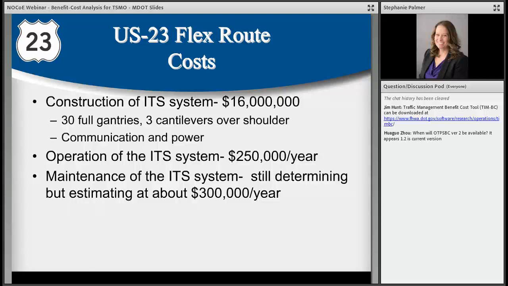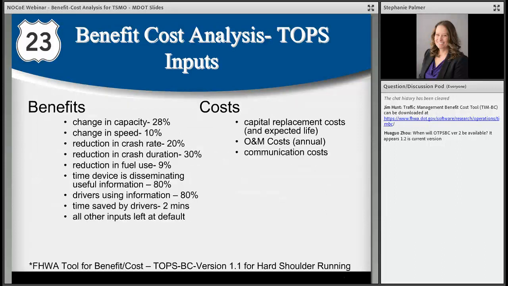So here is a summary of the cost. I'll just go through these pretty quick. The system cost about $16 million to build the infrastructure, and it's costing us about $250,000 a year just to have an operator operate the system. That's our staffing cost for its operation. The maintenance of the system, we are still determining because it's so early, but we're estimating it's going to cost somewhere in the $300,000 to $400,000 a year range.